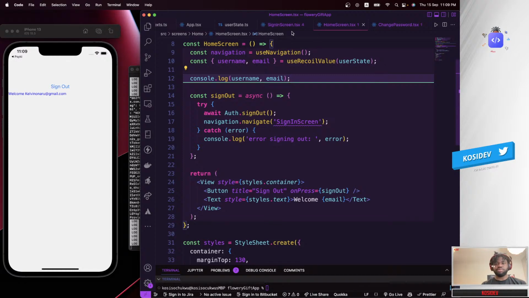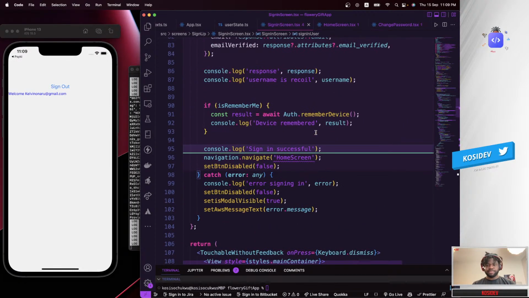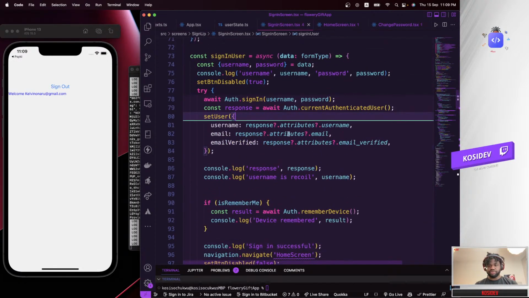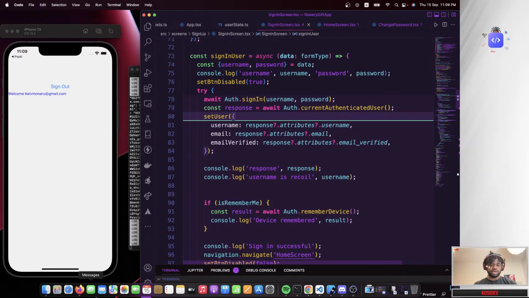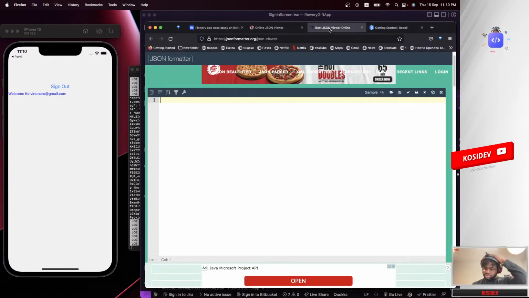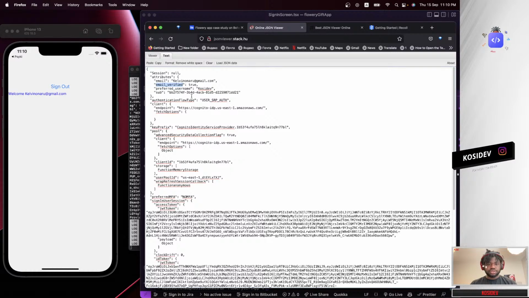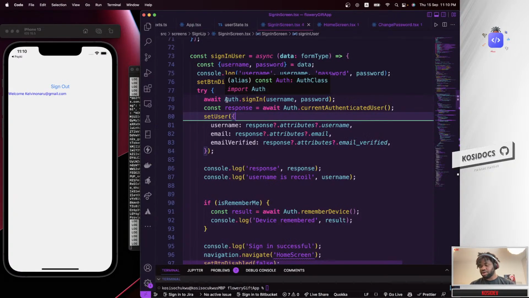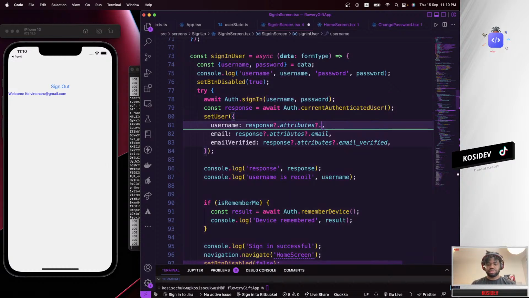Oh, I think we made a mistake. I think the issue should be coming from here. So we have response attributes. Yeah, I think that's where the issue came from. I just remembered right now. We have email and preferred username, not username. So that was the issue. It's called preferred username and not username. So I'm going to go ahead and change that.